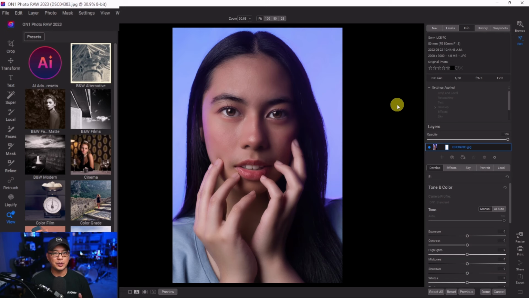The new adaptive presets in ON1 Photo Raw 2023 could be a game changer. Now, how do adaptive presets work? Basically, they're presets, obviously, but the effects used on that preset can adapt to the image. For example, if we open our presets panel here, you're going to see this new icon with AI adaptive presets.